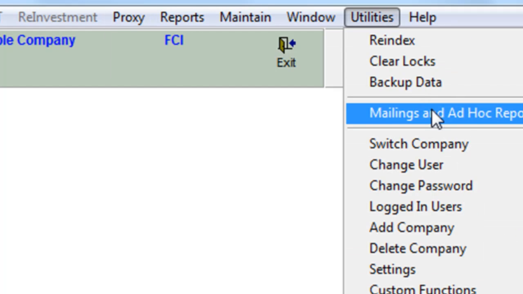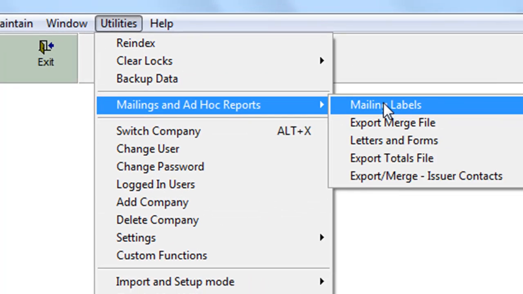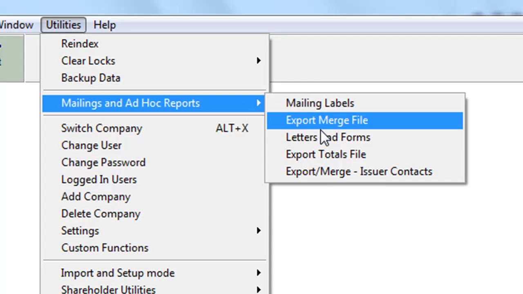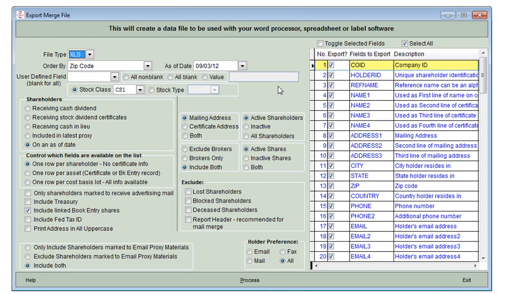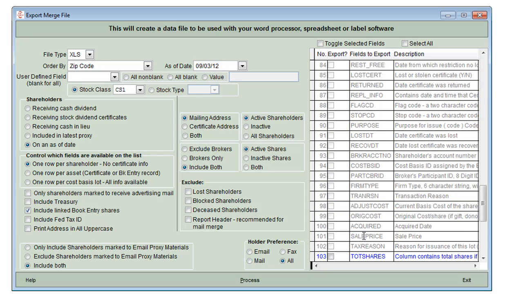And then let's take a look at the mailing tools. There are mailing labels. We have letters and forms available in the system, and we also have an export merge screen. That gives you access to a great amount of criteria and all the information in StockTrack. I can pick everything, or I'll pick just some specific items, some name and address information, a phone number, and the number of shares held. And we'll process that.